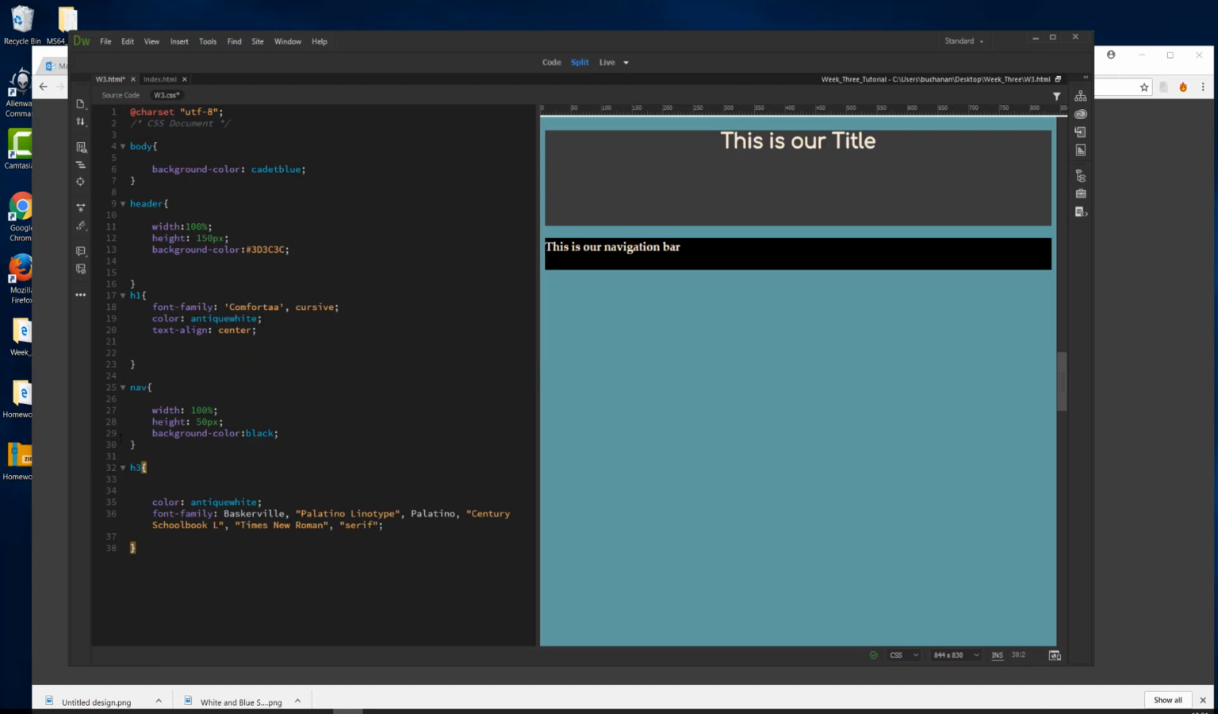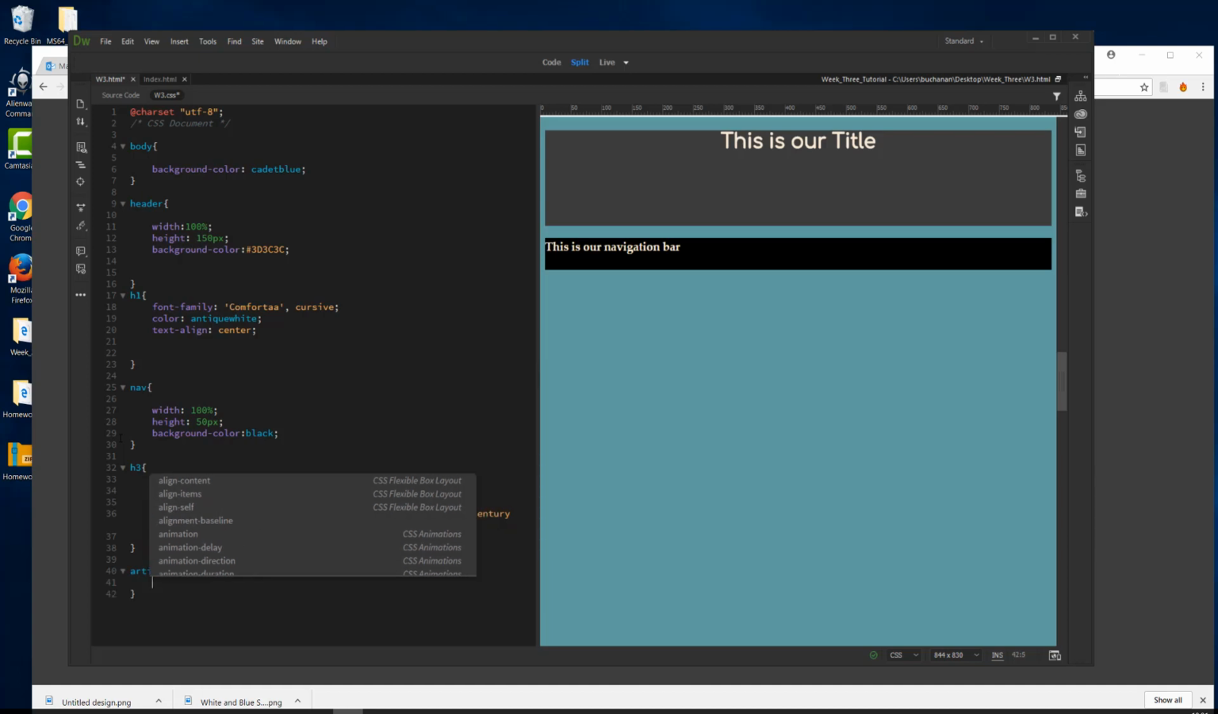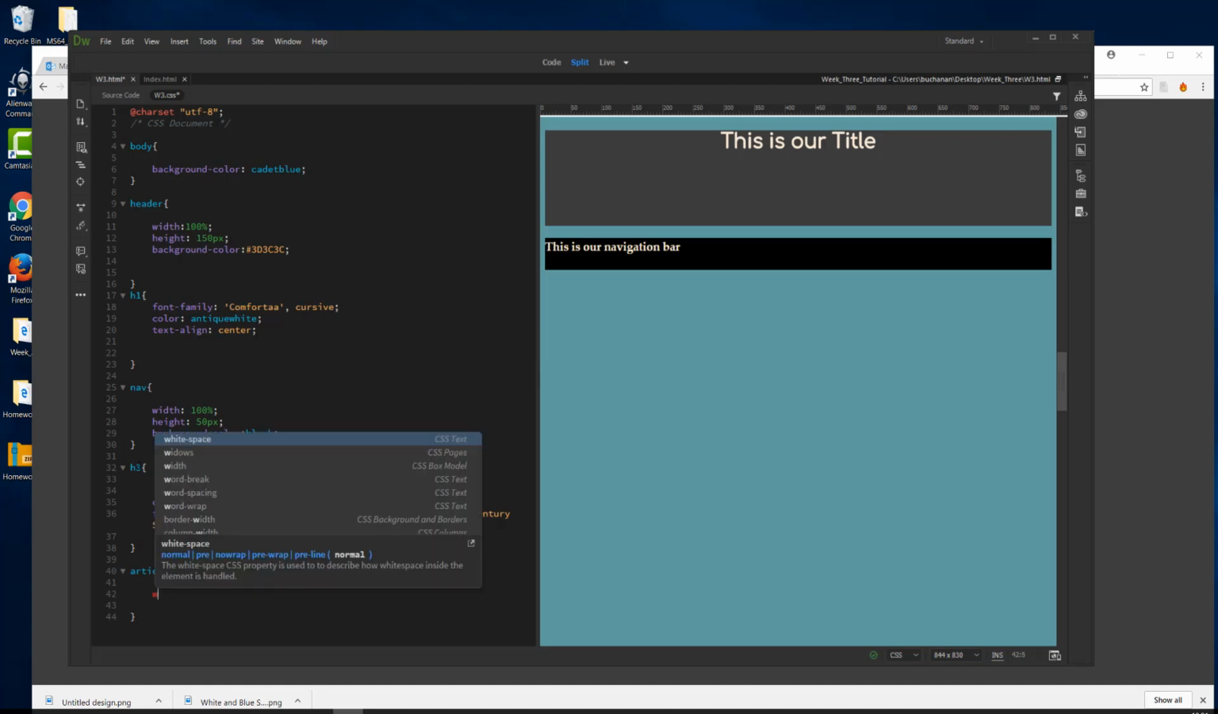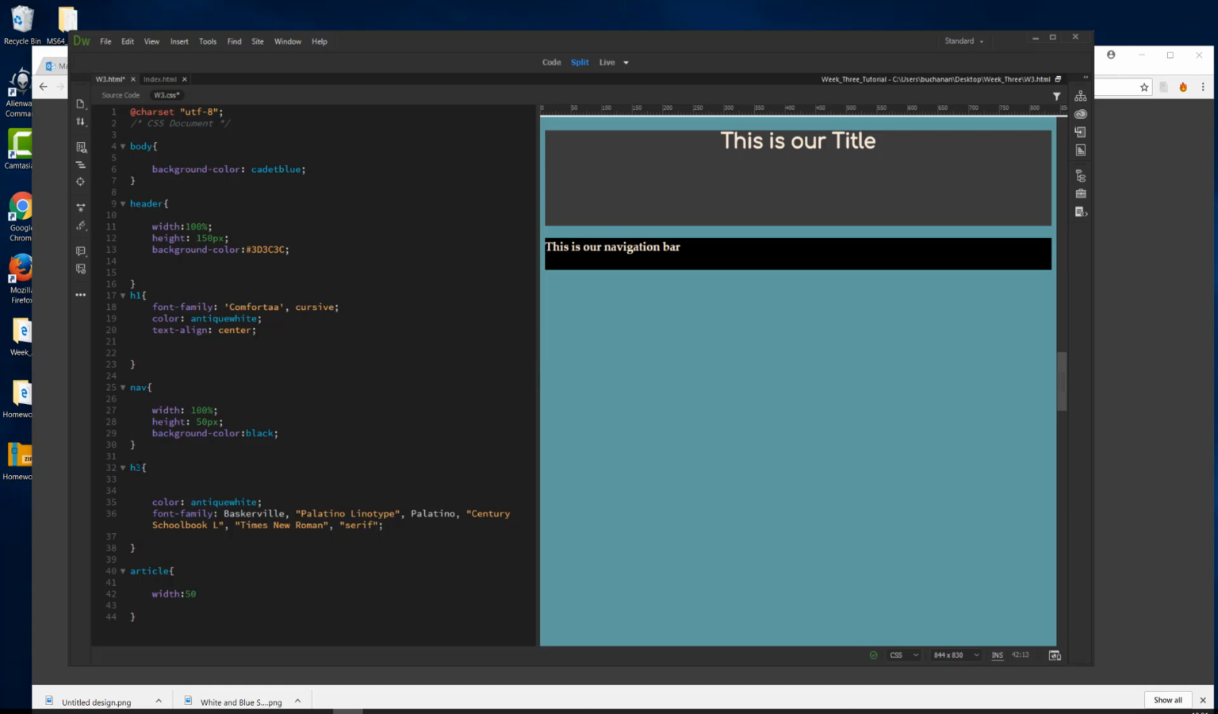So we'll just go down after our H3 tag here, and because again the article tag is a semantic HTML5 tag, we don't need a hash in front of it or a point, as it's not a class. So we'll just type in article, open and close the brackets, and we'll give this a width of 50%. So it goes over 50% of the browser.